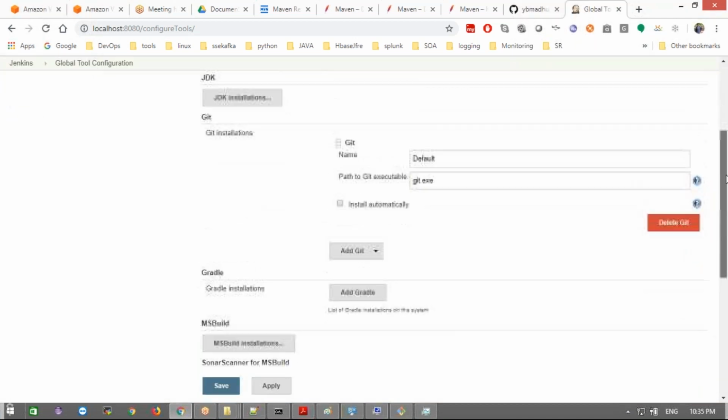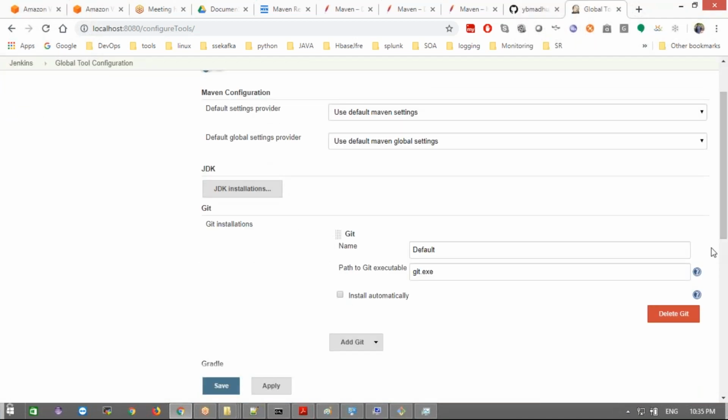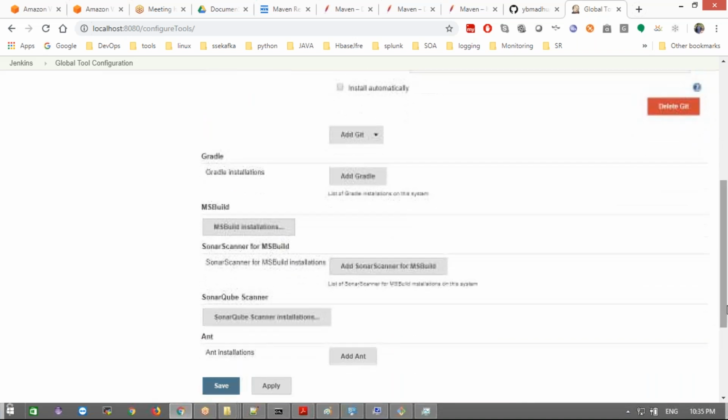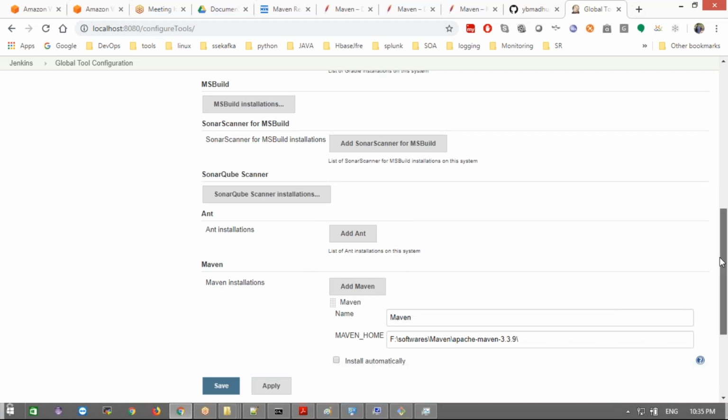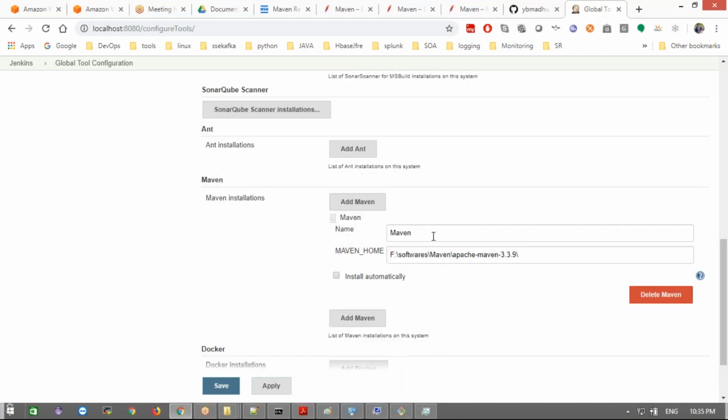In the global tool configuration, this is JDK, this is Git, and for Maven, go to Maven installation. See, this is Maven installation. I configure my Maven home. If you want to install automatically, you can install it. But if it doesn't work, what will we do?